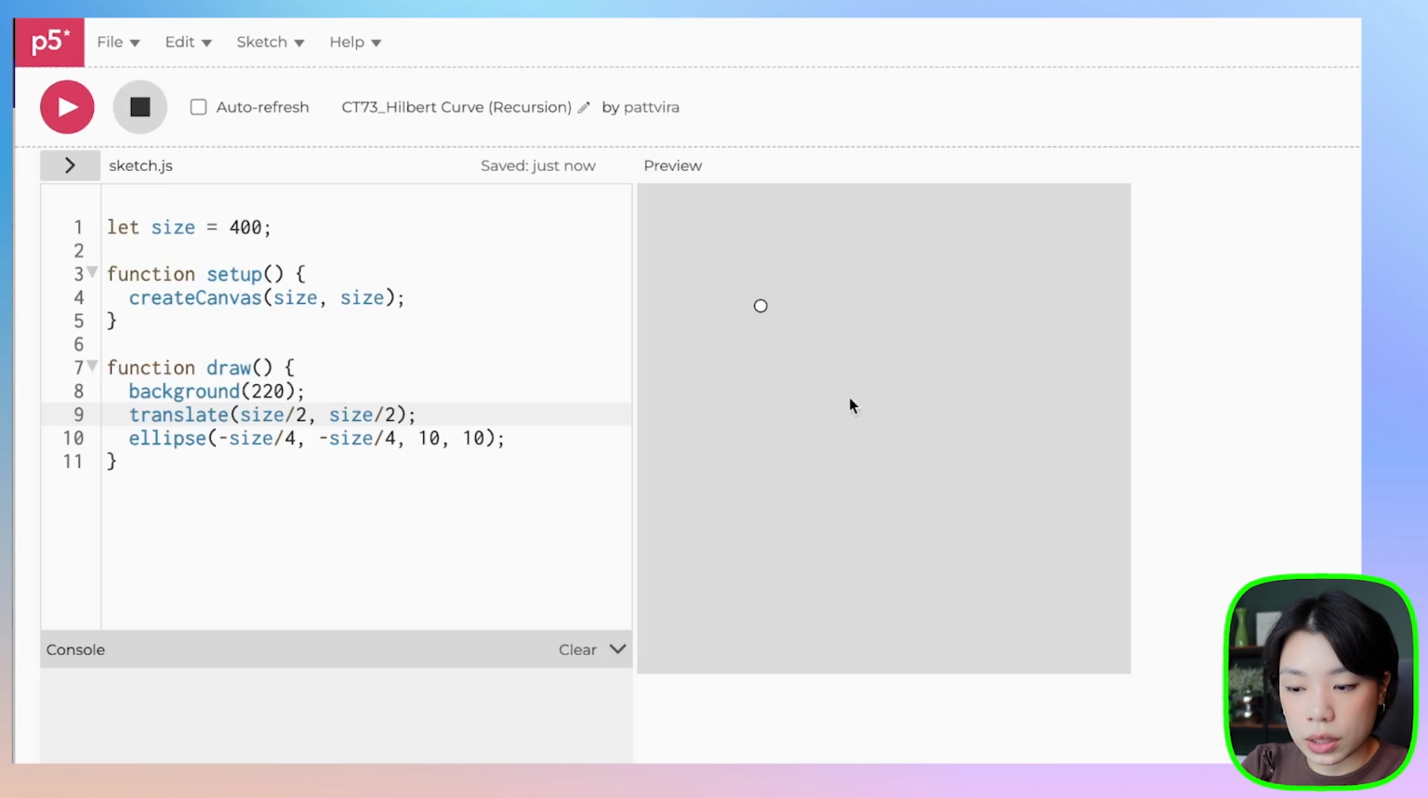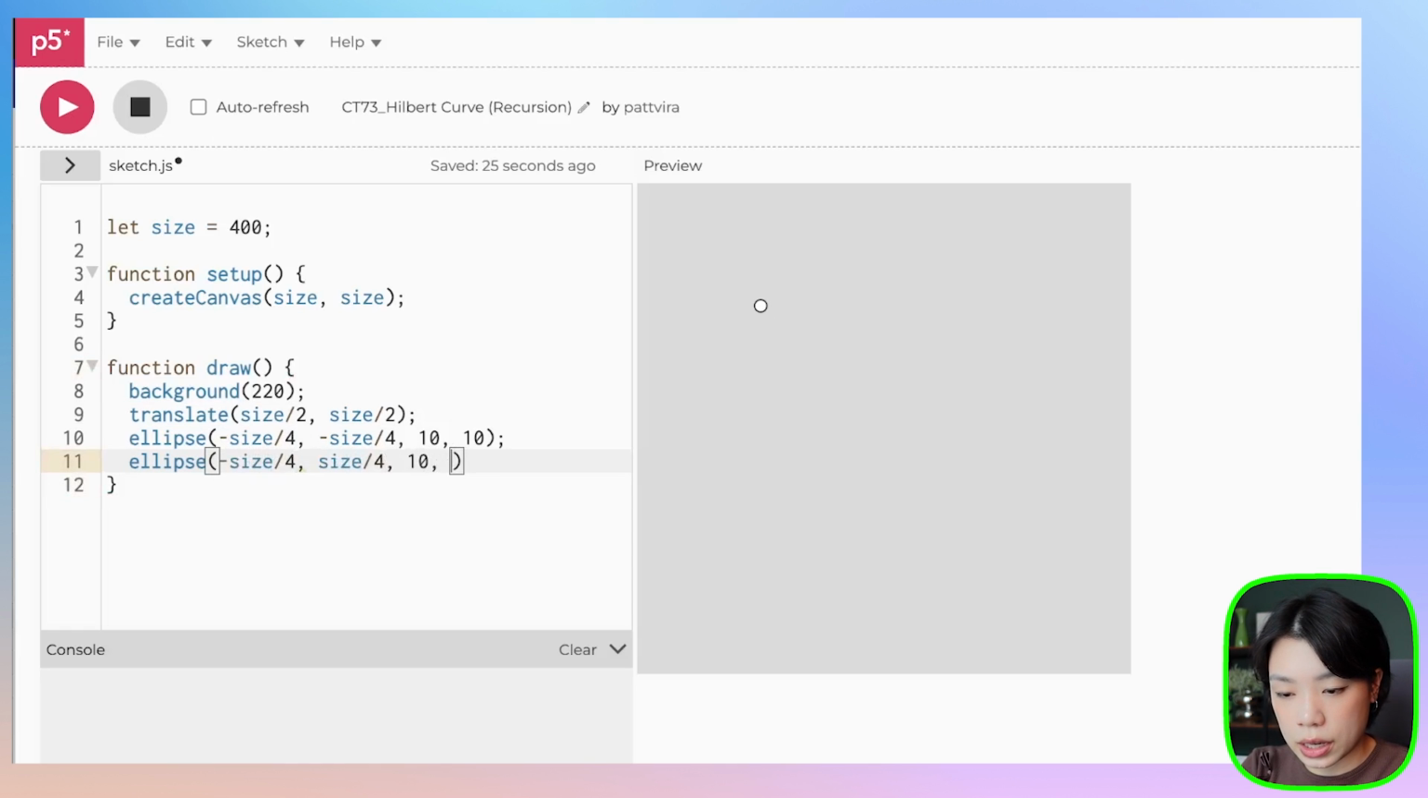Right now, everything that is to the left of the origin point will be negative, and everything that is above the origin point will be negative, right? And that's why this one is negative, comma, negative. The second point will be negative size divided by 4, and then size divided by 4, 10, comma, 10. Then we'll have this bottom left here. Then the third one will be size divided by 4, and then size divided by 4, 10, comma, 10. Then we have this one here, and then the last one will be size divided by 4 and negative size divided by 4, 10, comma, 10.